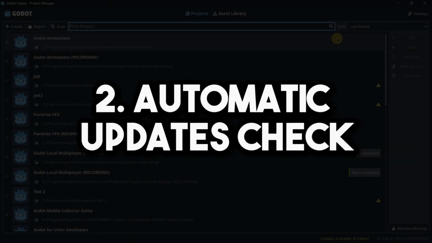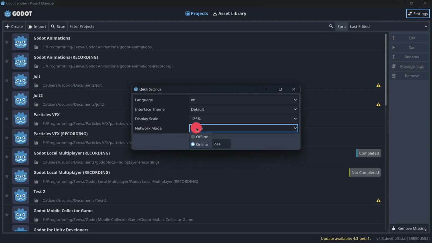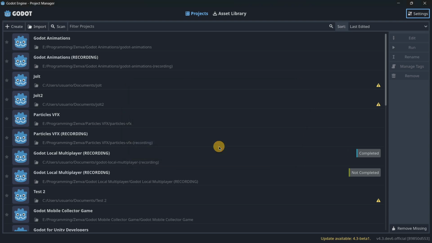So the first feature that we are going to be taking a look at is the automatic updates check. As you can see now here in the Godot project manager, in the window where you're able to open, edit, run, rename your projects, etc., now you're going to be able to check for the updates if you have this enabled. By default, in order to keep users' privacy, this option is disabled, but you can quickly enable it by going to settings and then here network mode, and changing it to online.